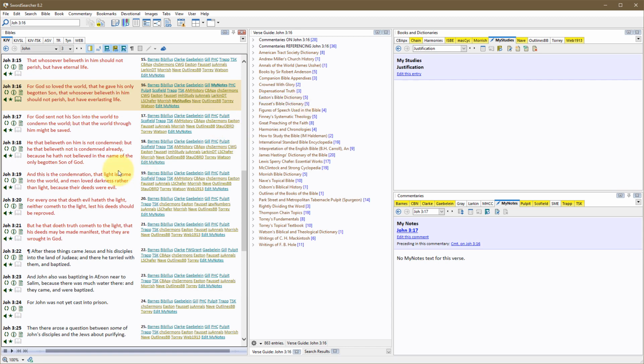So as you can see, SwordSearcher is not just about a bunch of books. It's not just a big study library. It's also supposed to be for your study of God's Word. So now you know how you can make your own commentaries and your own books to really make this yours.